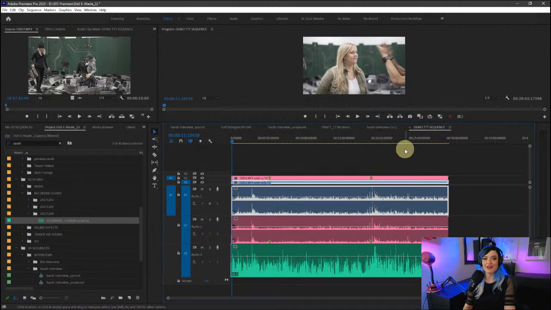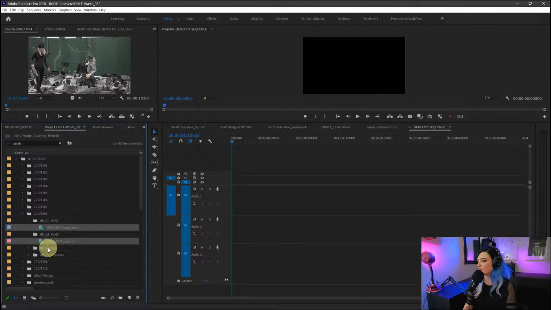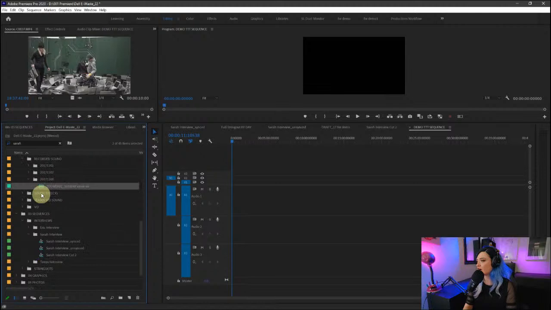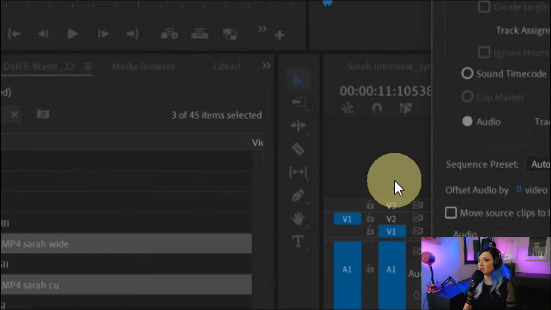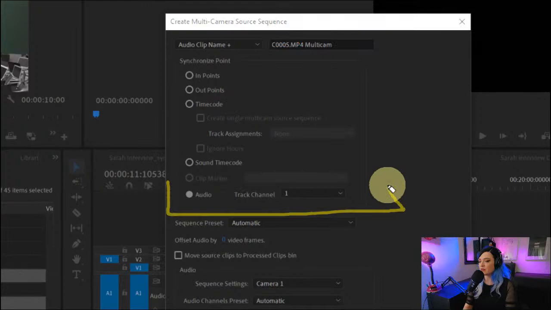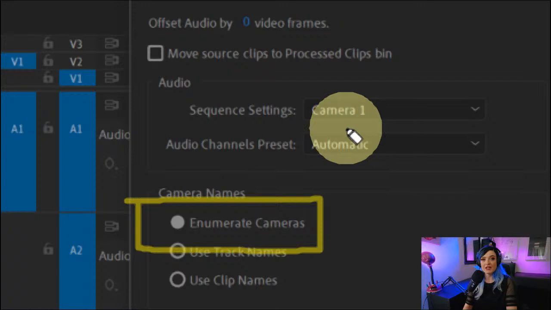Another, fourth way to do this is you can select both of the video files over here, the wide and the close up, and you can select the audio as well. So all three are selected before I drag them in. Without dragging them in, I can right click and go to create multi-camera source sequence. Here it's very similar in that I am synchronizing them by the audio, but if I choose enumerate cameras, I will be able to swap the cameras between each other as I'm playing through the video.